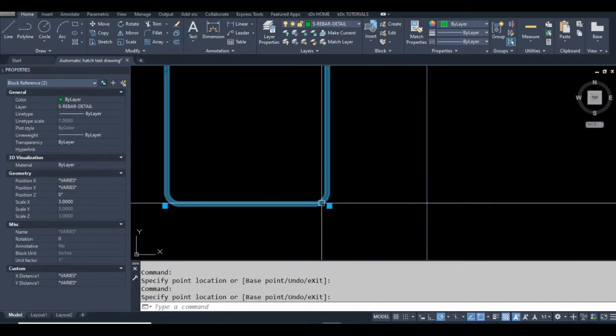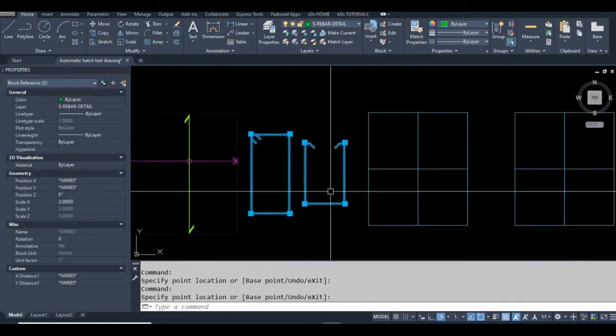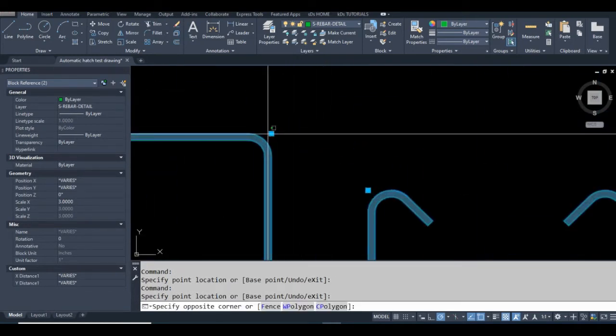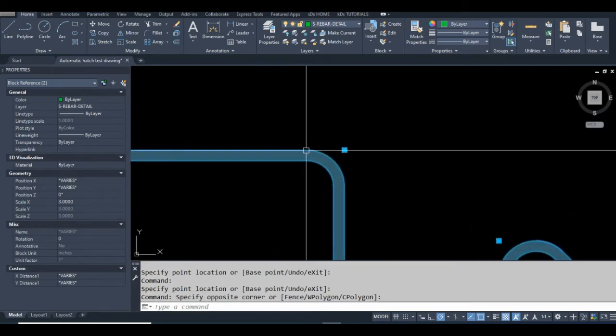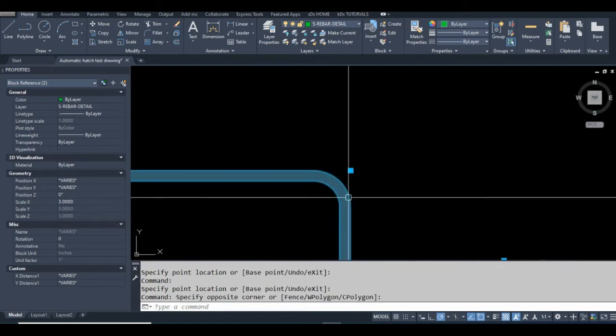Your grips can also match your cover. I find that that cover varies, so I don't have them like that. I just have them on where the corner of my stirrup would be if there's no fillet on it.